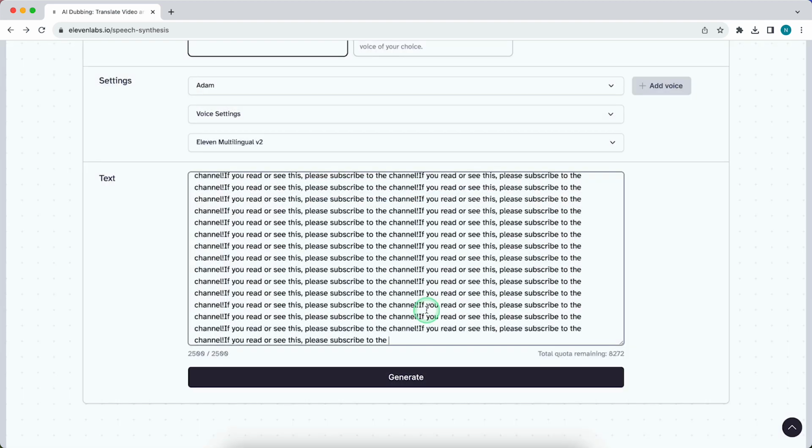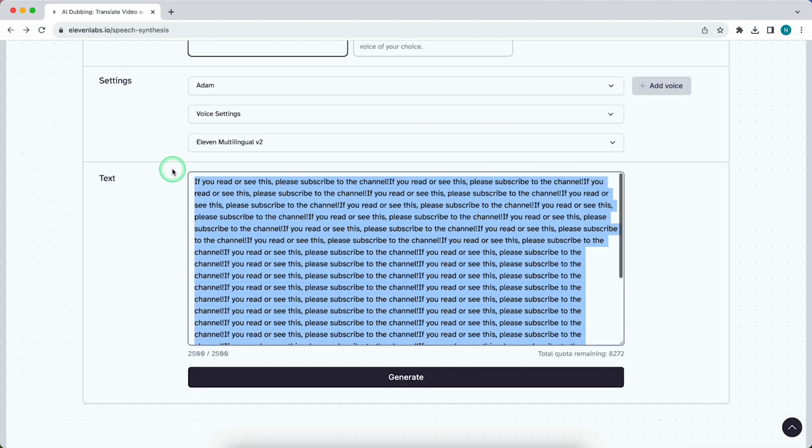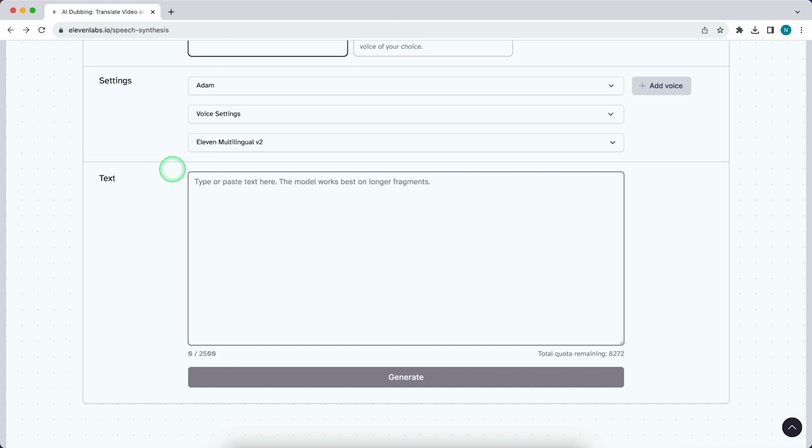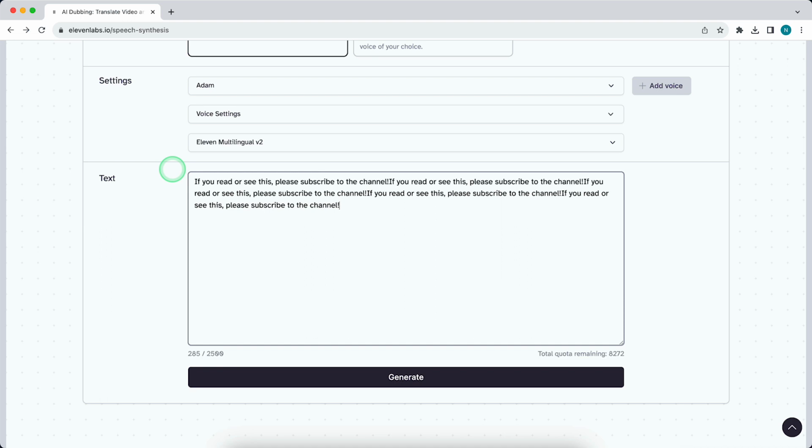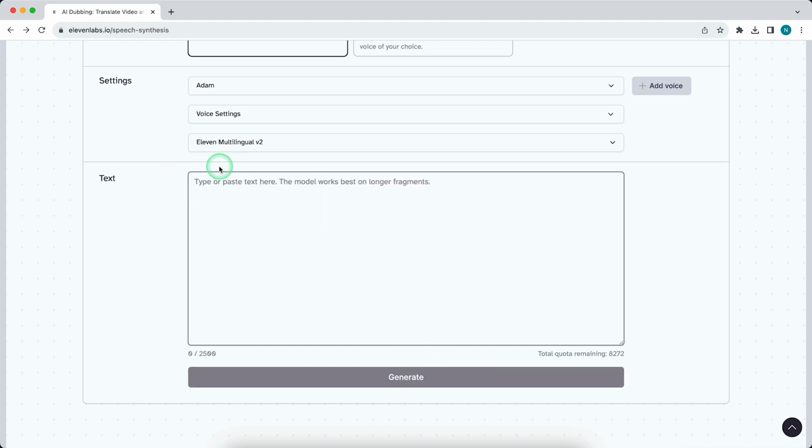So what you can do, if you want to generate specific audio files, is do that in two parts. For example, first generate this part, so now tap on generate, and then do the second part and generate this as well. So now you have two audio files. You can put them together in a software like CapCut or Canva or VEED.io or anything else.